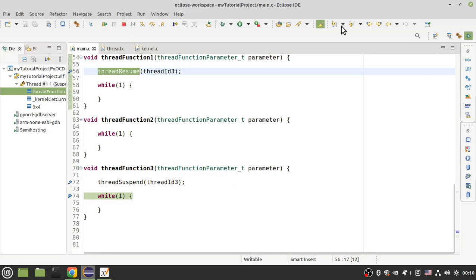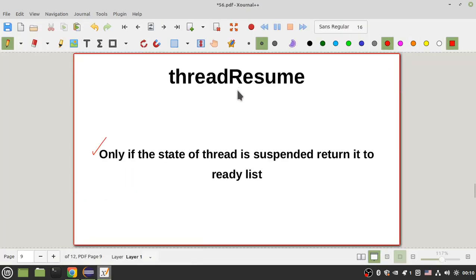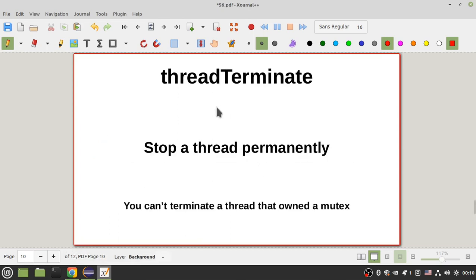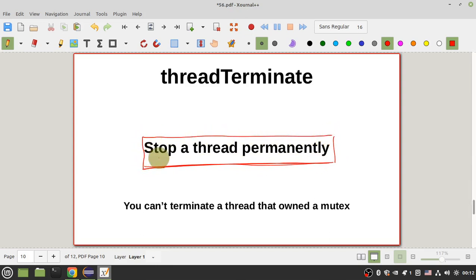Okay, let's return to the slides and the last system call. I'm so sorry, the last system call. By using threadTerminate, you can stop a thread permanently. When you terminate a thread, you can't return the thread to the ready list anymore.